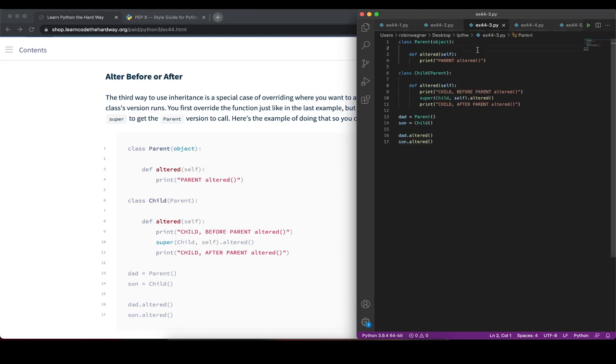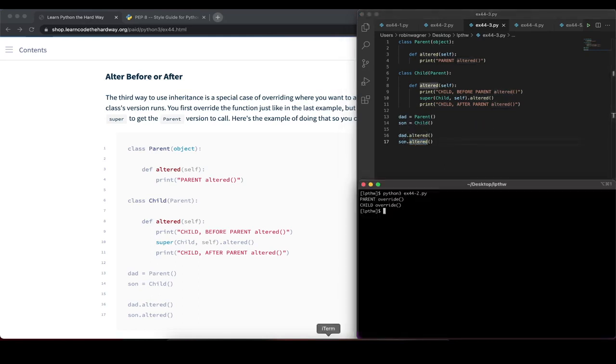Python file just to type out that code to build up the muscle memory. And now if we write out that code as specified here, and then we instantiate again a dad object here, which is an instance of the parent class, and then the son object, which is an instance of the child class, and we call again altered, the same name, both on dad and son. We get the following back. Let's just execute our code here.